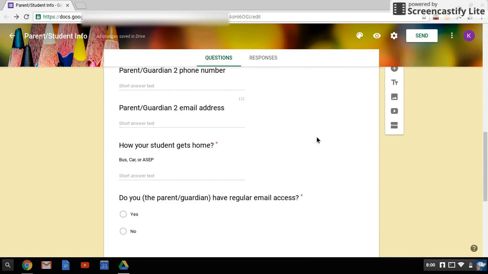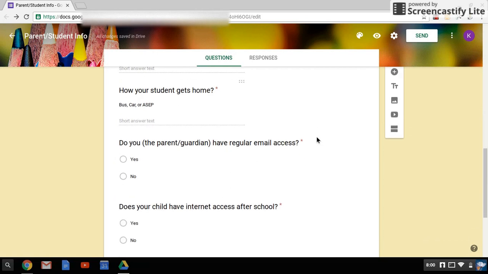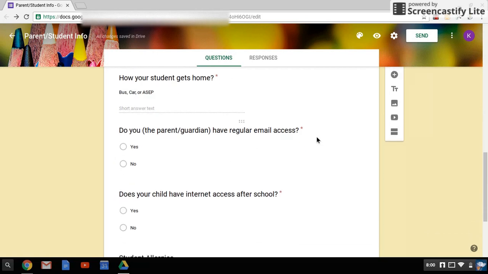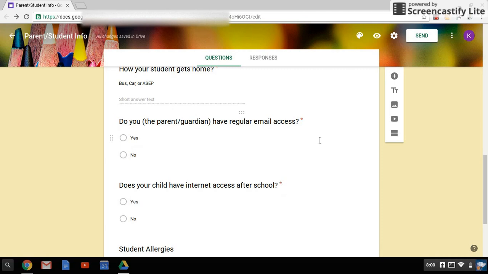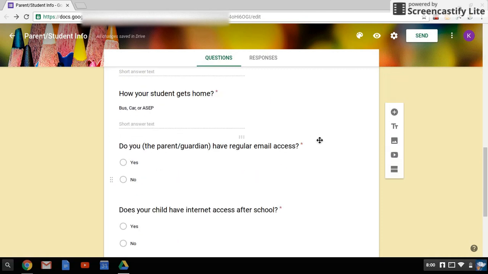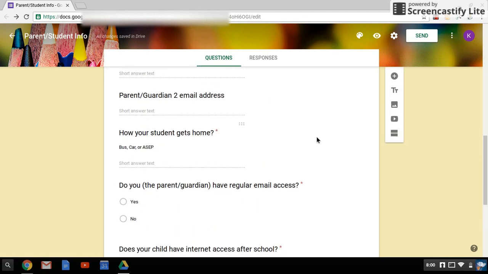And then these questions are specific for my classroom. If they don't apply to your classroom, you can delete them, change them. You can add additional questions. It's rather simple. If you need to add an additional question, just come over here to this plus sign.